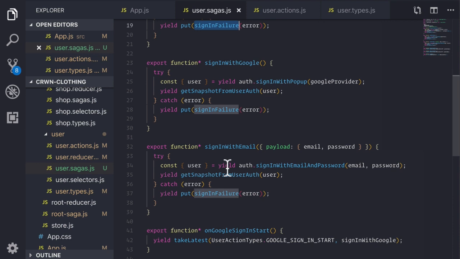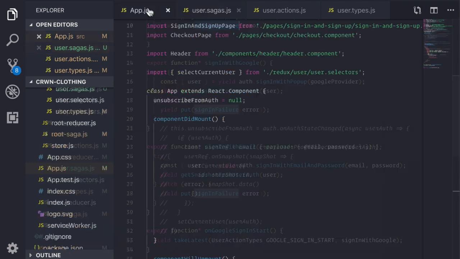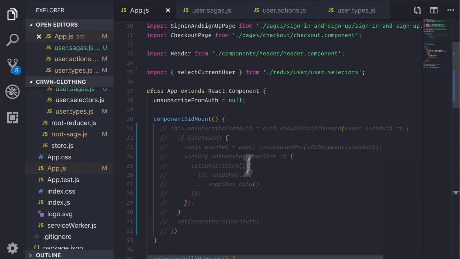Now, in the next lesson, what we're going to do is we're going to recreate that persistence that we had before in our application. So instead, before when we had this listener on our component did mount doing it for us, we're going to functionally check against the auth library to see if our user session is still persisted. So we'll do that in the next lesson.